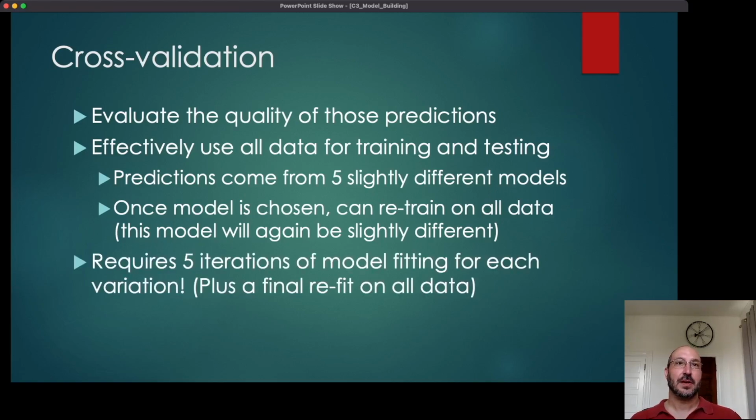Now, one of the cons of cross-validation is that it's costly in time because I've got to do 5 iterations of model fitting for each variation rather than just one. And then typically, because we do this final refit on all the data, it's effectively 6. So if we do 5-fold validation, you actually have to do about 6 model fitting runs, which can be a lot more time consuming if it's a method that takes a long time to run.